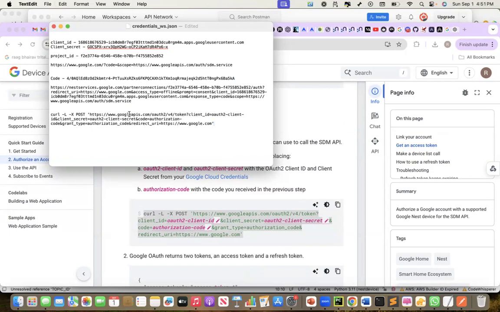So the HTTPS googleapis.com OAuth2 token, client ID, right? So I need the client ID again. Copy the client ID from here. This is my client ID, right? I need the client secret, which is this. This is my client secret. I'll replace it with this. Then I need the code, right? This is my code, authorization code, right?